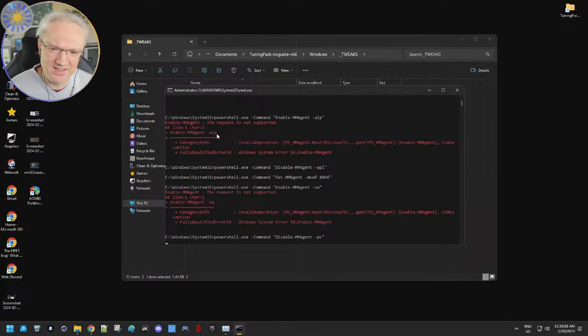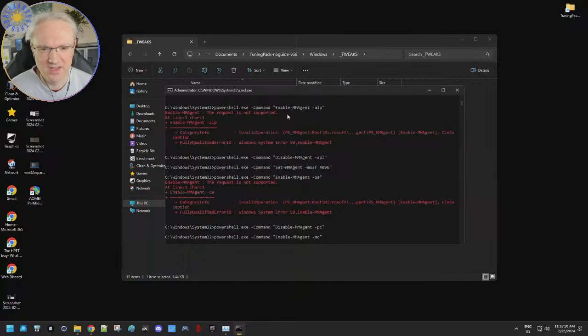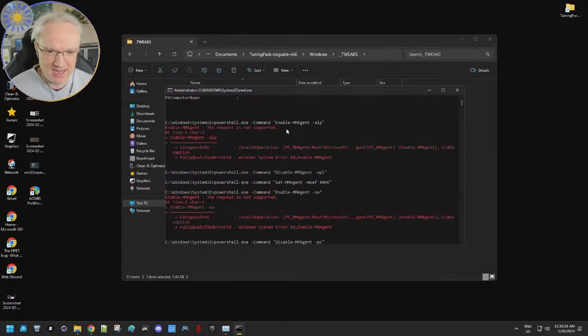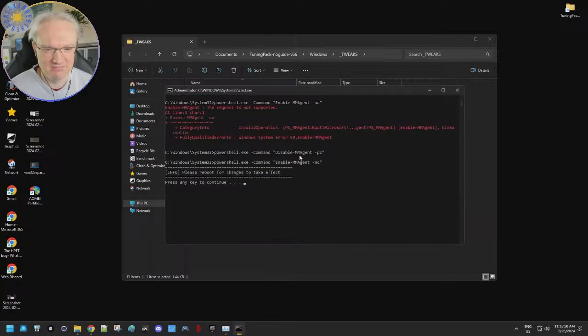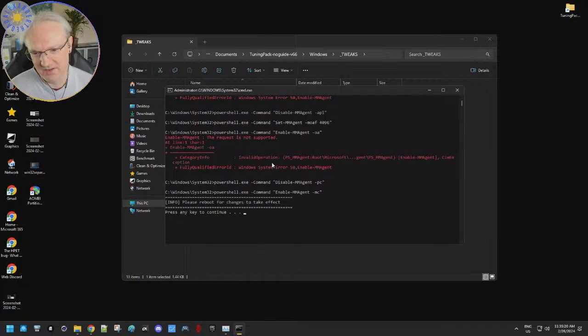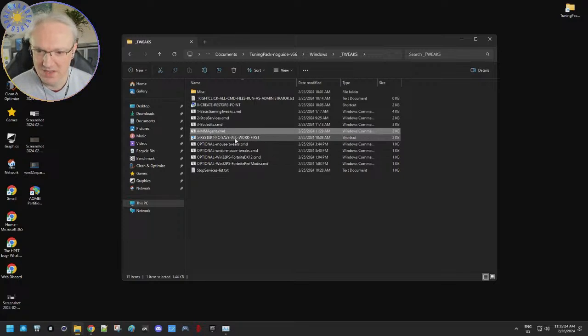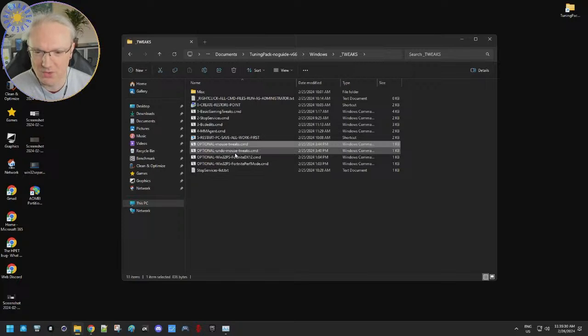I don't know why it doesn't like these commands. It says it doesn't like them, but it still does it. Maybe because it's already enabled and it doesn't like the fact that it's enabled. I don't know, but it seems to work. And then restart. Or before you restart, you've got to choose whether you want to tweak your mouse or not, or undo the mouse tweaks.